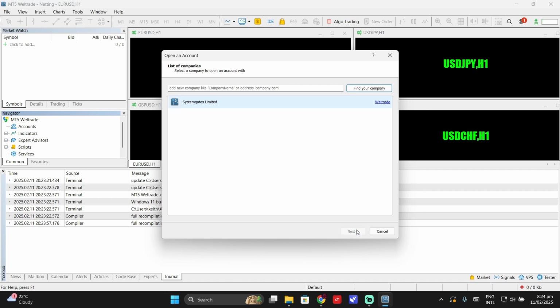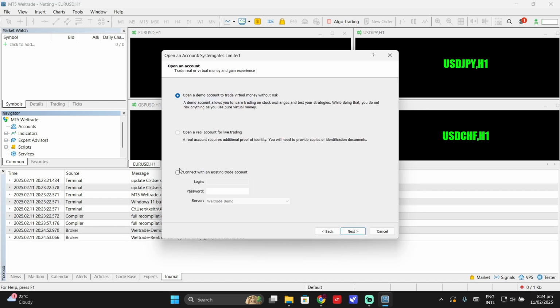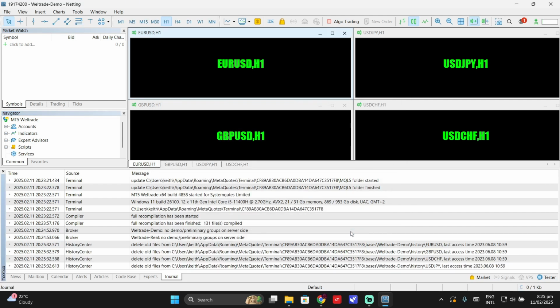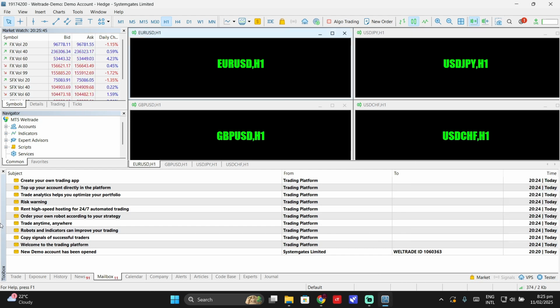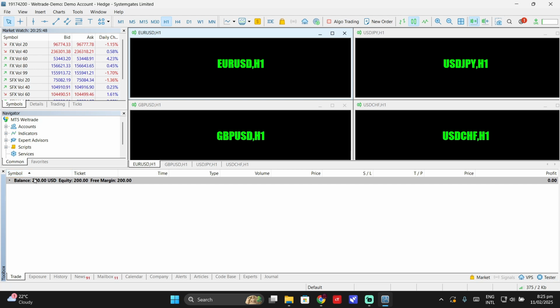Then simply click on next. Then I'm going to say connect with an existing account, and now let me enter in the details that I've been given, and the server is Weltrade demo because it's the account that we have actually created, and I'll click on finish. Okay, so we've managed to log in successfully. So let me click on trade. So as you can see, I've got $200 in my demo account.